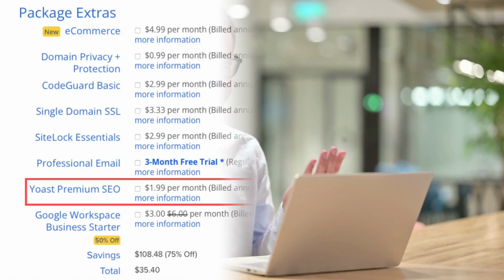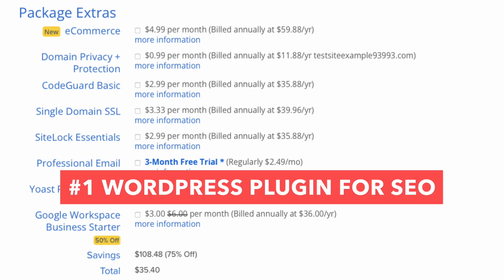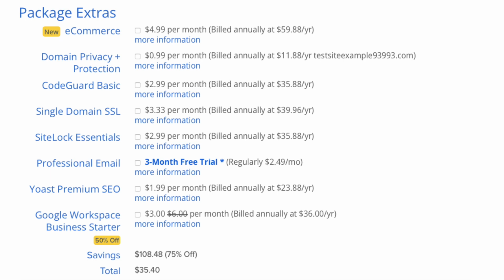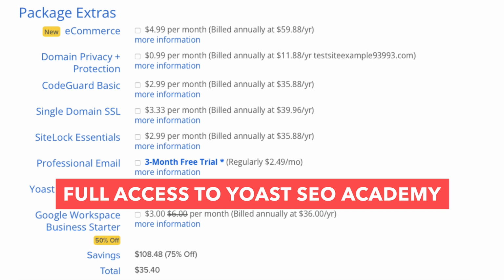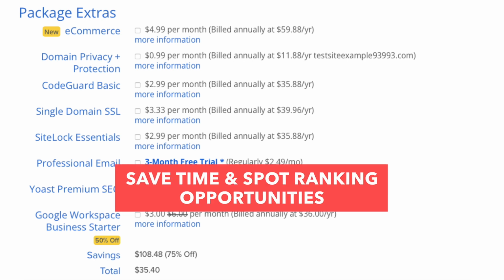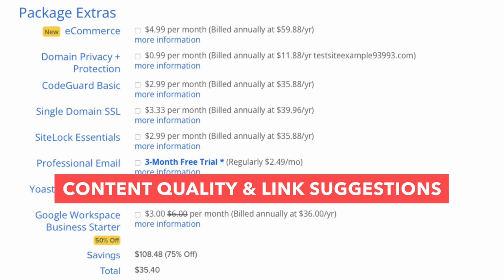The next add-on is Yoast SEO Premium. Yoast is the #1 WordPress plugin for SEO. Something I want to note is Yoast SEO is a free plugin you can download in WordPress. Yoast SEO Premium comes with additional features such as full access to Yoast SEO Academy that helps you learn about SEO, 24/7 premium support. It'll save time and spot ranking opportunities with Yoast SEO workouts, prevent your visitors from ending up on dead links, content quality and link suggestions as you write your content.